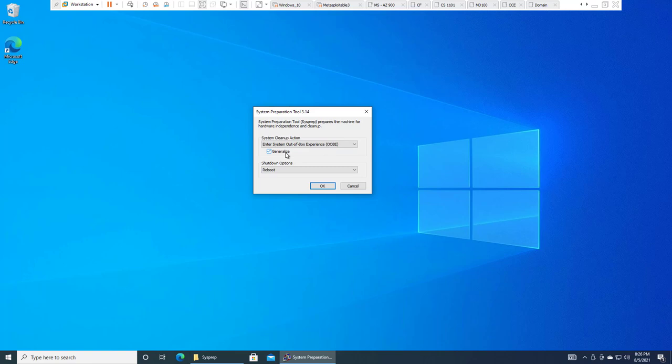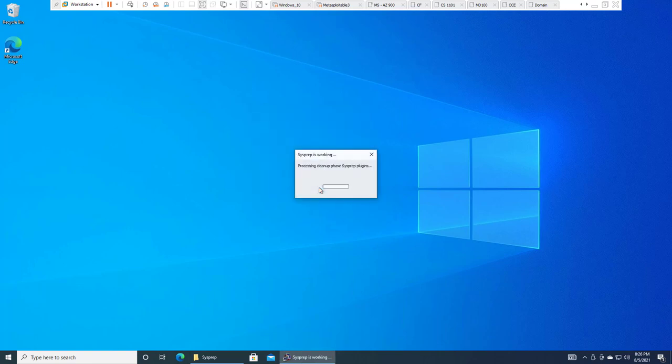This is where I think most people mess up. Shut down. That way you run sysprep and then you shut it down. If you restart it, it starts the new user setup when you bring it back up. But remember, if we're using this to capture an image, we actually want it turned off without it loading that new user setup. If we do shut down, I will click OK.